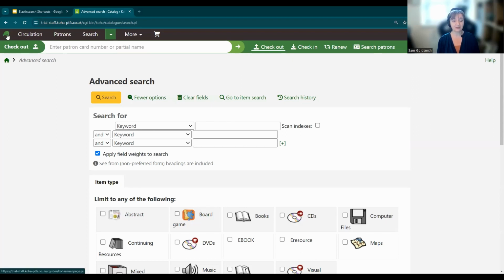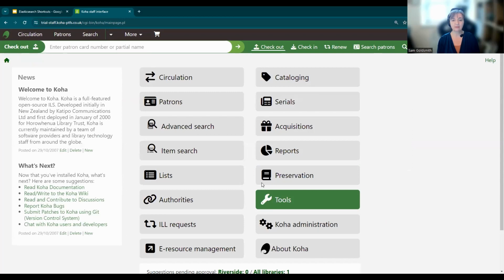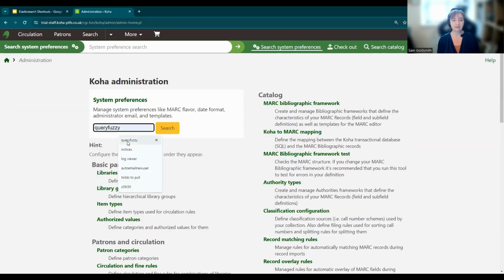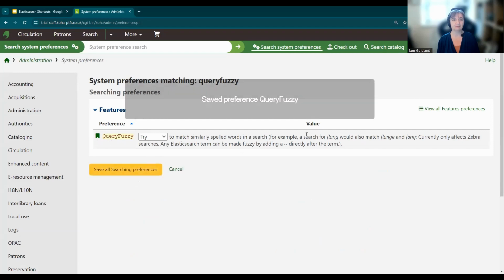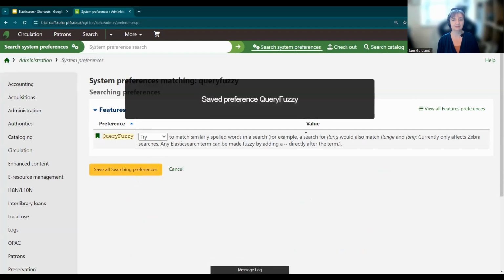And the next thing we have to do is set up one of the system preferences that you need. So we will go to Koha administration, and in your system preferences, you're looking for this rather odd preference called QueryFuzzy. And once that appears, we need to switch this to try, and this will mean that our tilde key will work in kind of trying to guess what our spelling is that we're looking for. We need to save that, and then we'll go back to search.